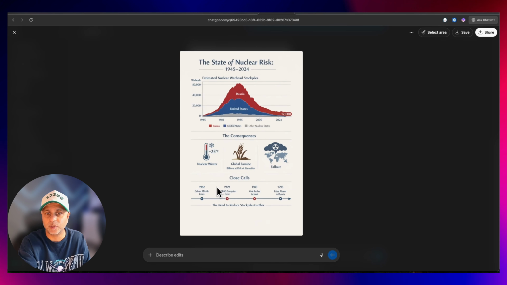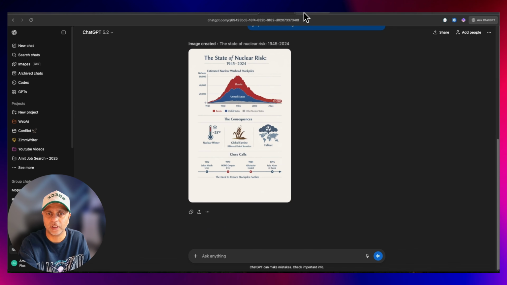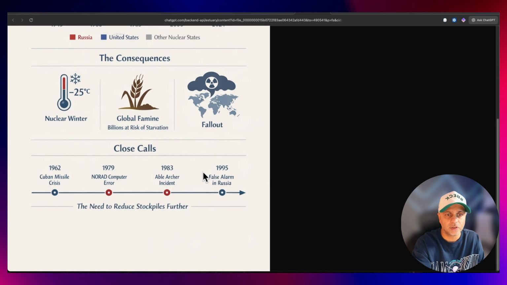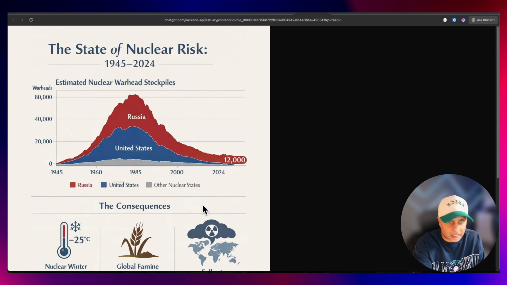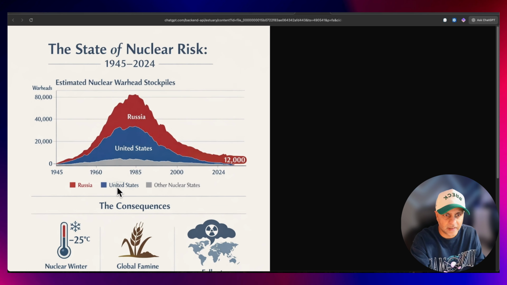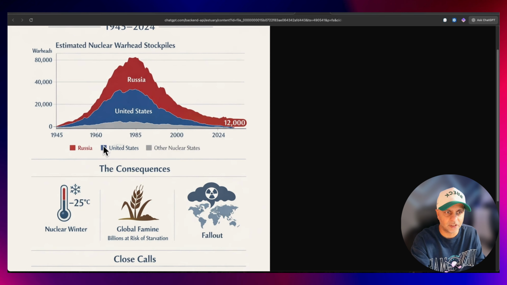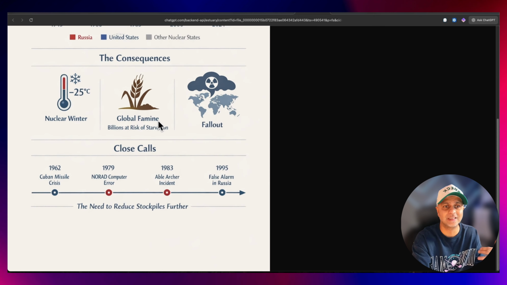Everything is legible. I'm going to open this in a new tab so we can zoom in, and you'll see there's not much that's off kilter here. If anything, the little tiny thing I see is under United States. You can see some discoloration here, but the fonts are legible. The text is legible. So this is a great leap forward for ChatGPT.